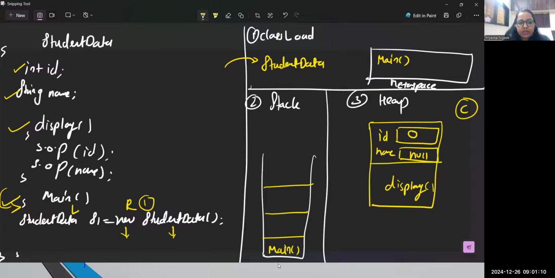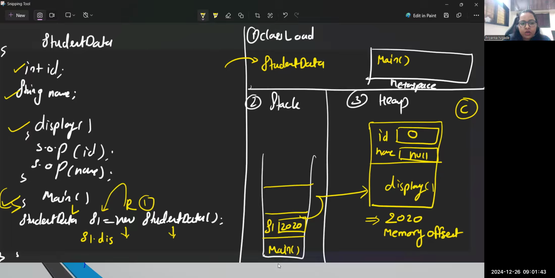Now this complete object will be assigned to whom? S1. So consider the current address is 2020. This is the memory address I'm talking about, or you can just call it an offset, a memory offset. So for this object, suppose we have a memory address which is 2020. Whenever it goes to S1, S1 will be created here and S1 will be pointing to this address 2020. Which means S1 has complete access to this object. Clear?